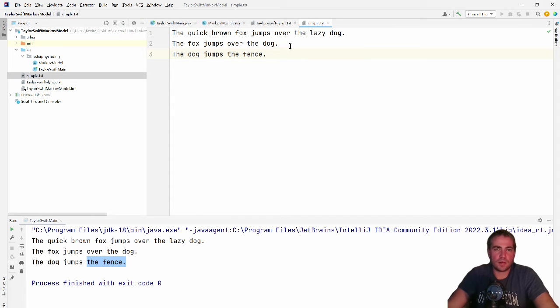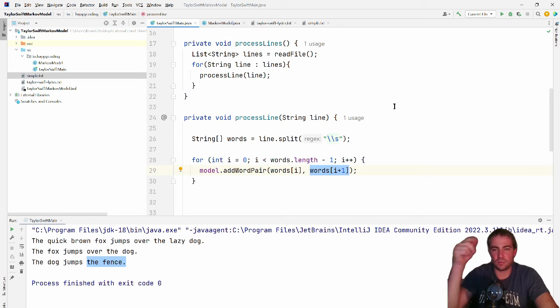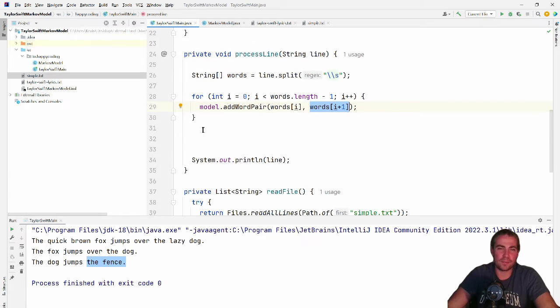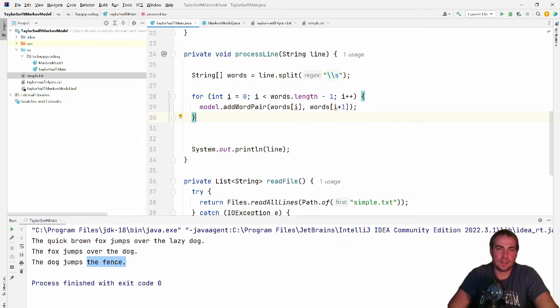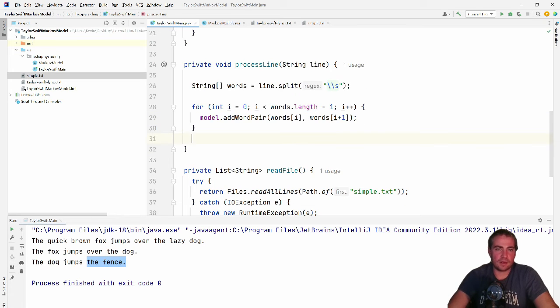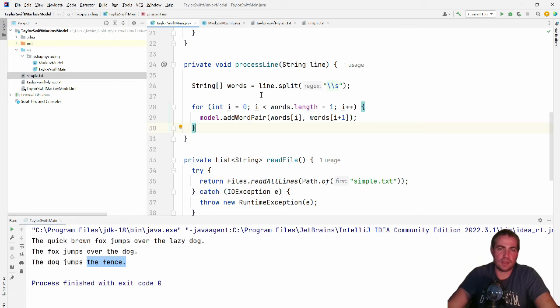Okay. And what else do I want to do? I think for now, I'm going to say that's enough. There are some other things I will want to do once I get to the Taylor Swift lyrics, but for now, I think this is getting close. Okay, so I've got my processLine function done, and all it does is say model.addWordPair for each word pair. Okay, that was silly. So now I need to actually code that up.